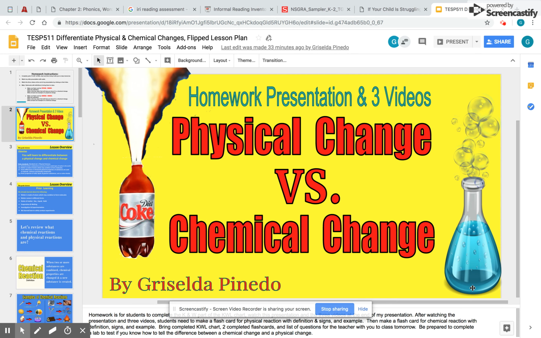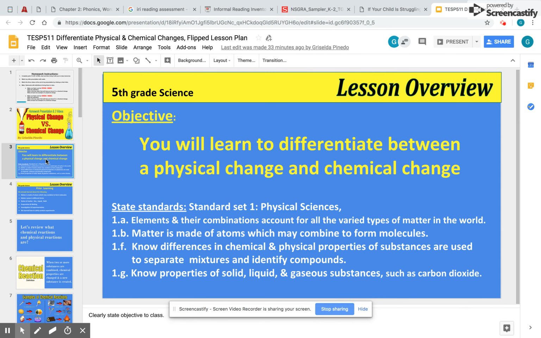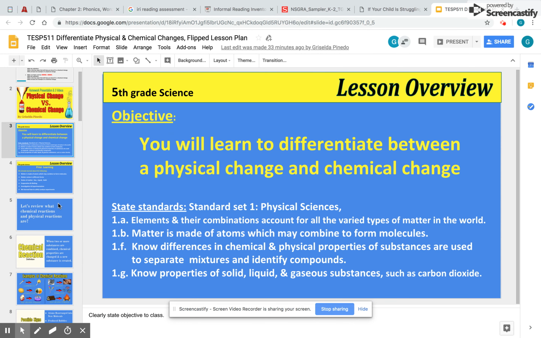So today's lesson is about physical change versus chemical change. We're going to learn the difference between the two. That's exactly the objective of this lesson: I want you to learn how to differentiate between a physical change and a chemical change.